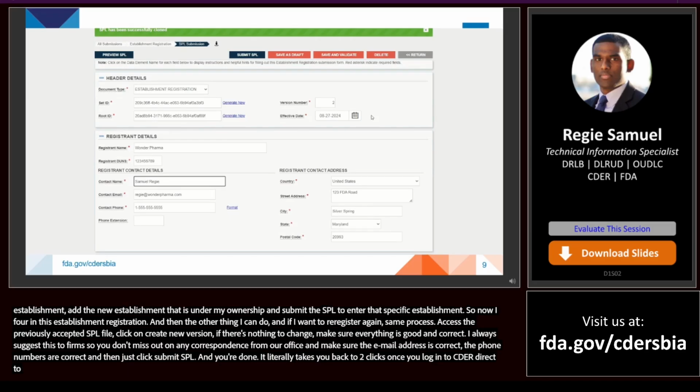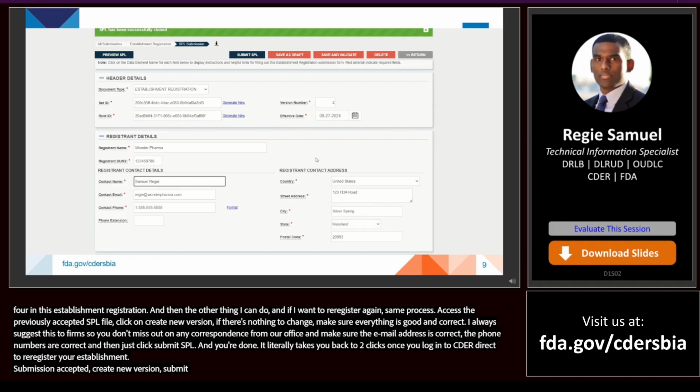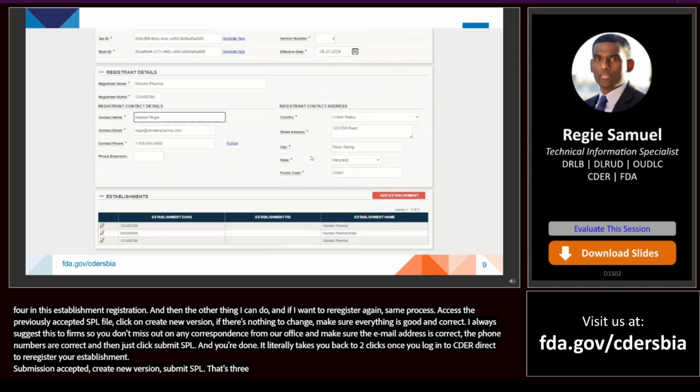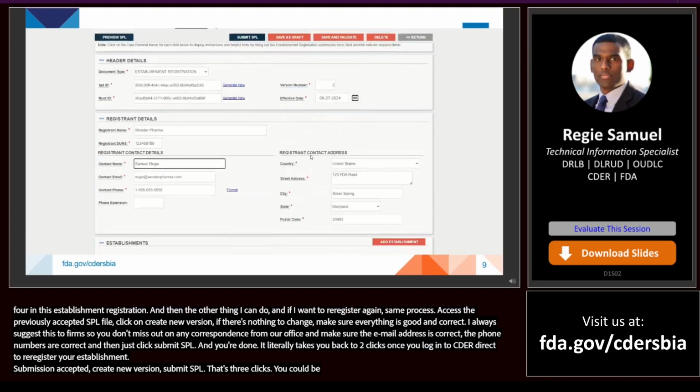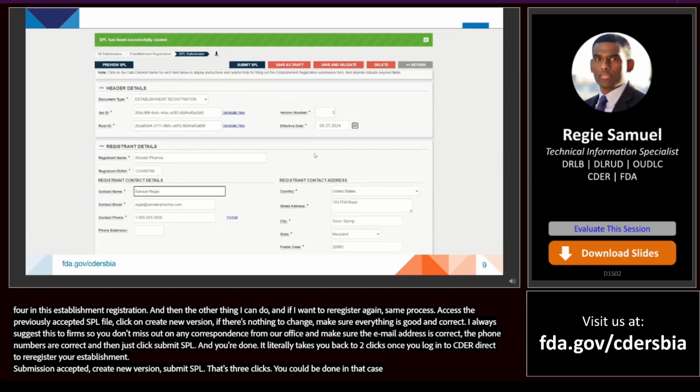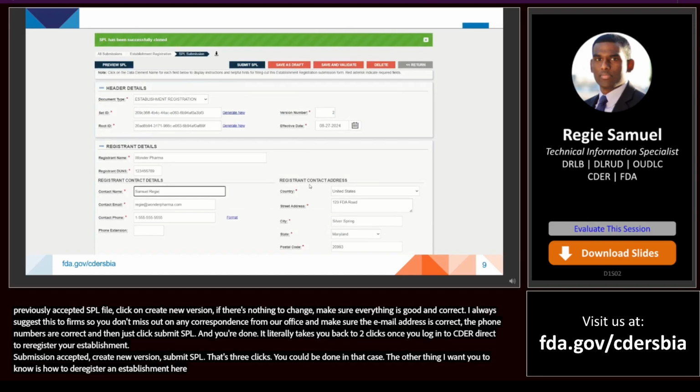Submission accepted, create new version, submit SPL. I guess that's 3 clicks. And you would be done in that case. The other thing to know that I want to show you is how to deregister an establishment here. And there are 2 ways. One is I could change the document type to establishment deregistration.